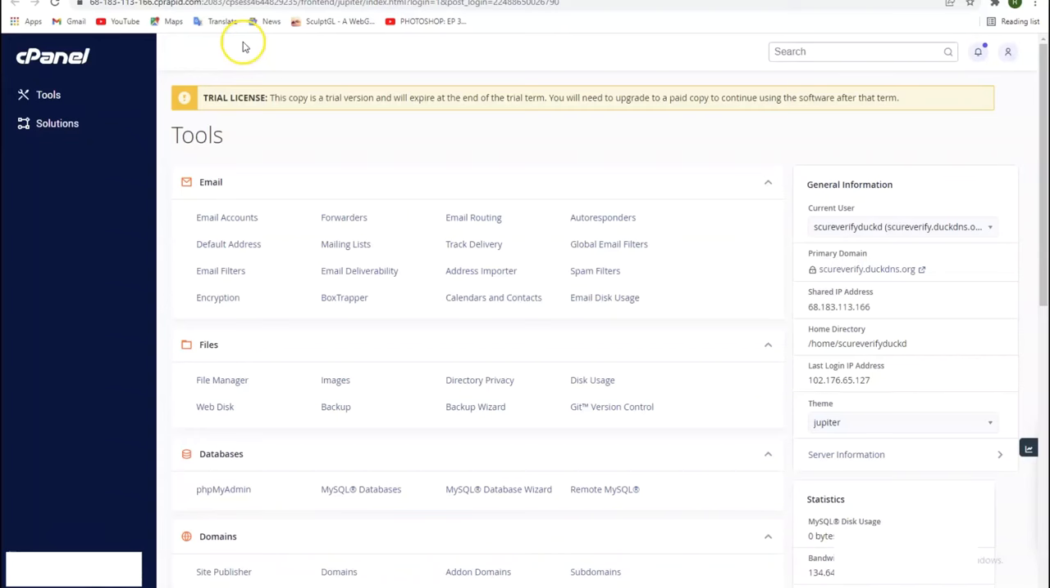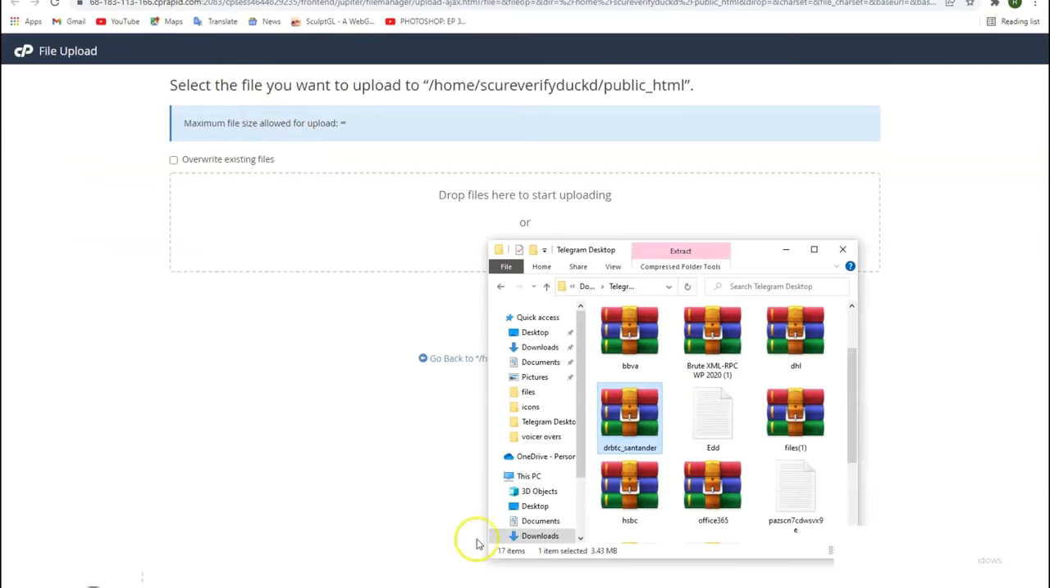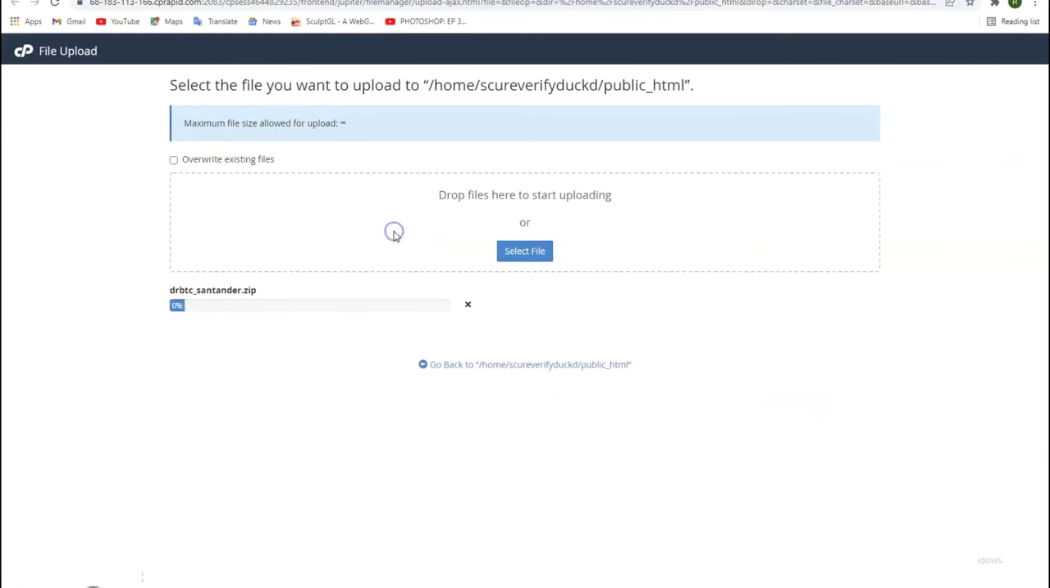Number two, cPanels. cPanel is a web hosting control panel software designed to simplify the process of hosting a website. This is where spammers upload their scam pages to be live on the internet.